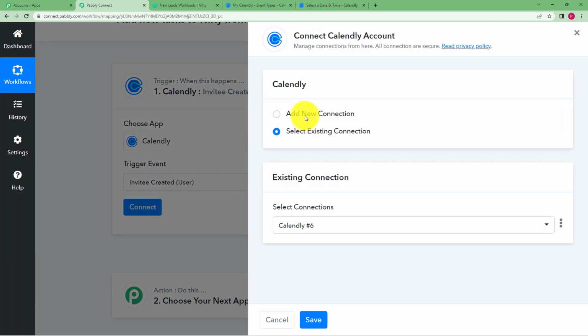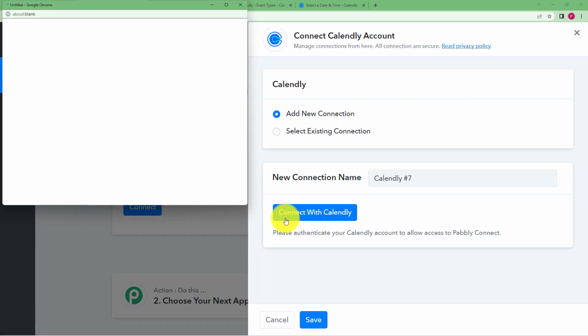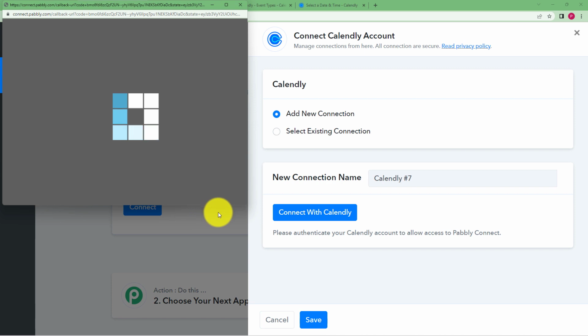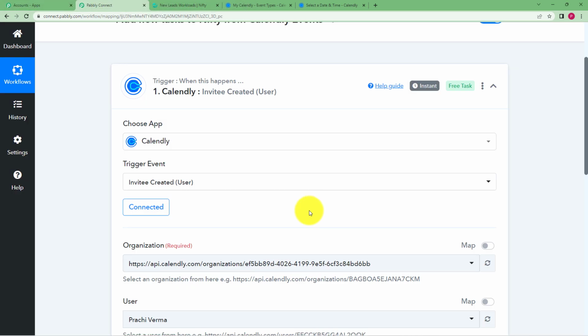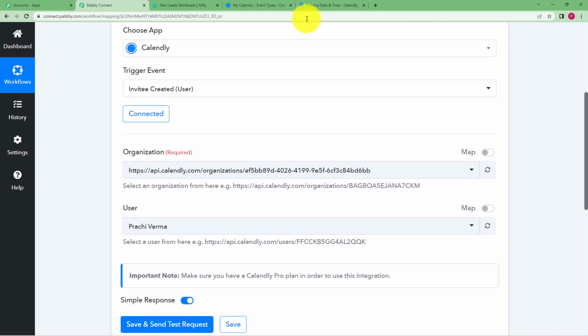Click on connect, add new connection, connect with Calendly, and then it will detect the presence of an open account and will connect. Do not worry, Pabbly Connect is 100% safe. Now, because we have already opened a form in a separate tab, it will automatically detect an organization link and the username, that is my name.